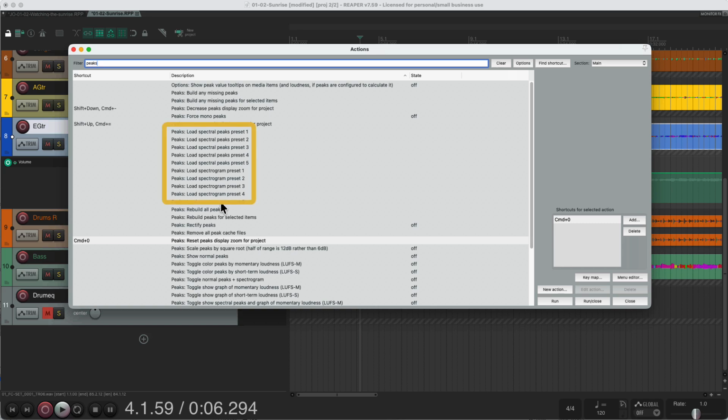There are some interesting actions for spectral peaks. I've played with these and I think I'm on preset 3 right now. So consider exploring these as a bonus tip. If you want to get back to your original settings, there's an action for that, and I've assigned it a shortcut of Command 0, also what my browser and other apps use for zooming back to the original size.